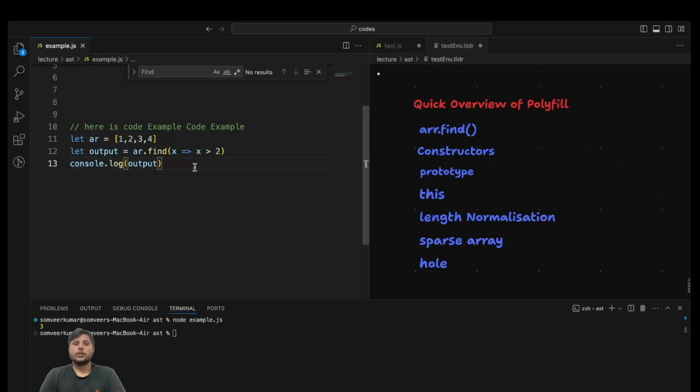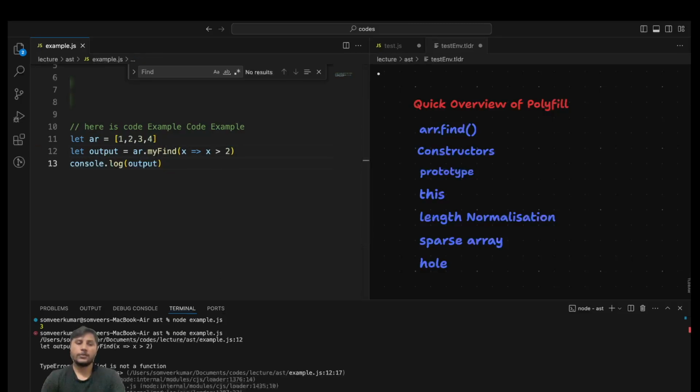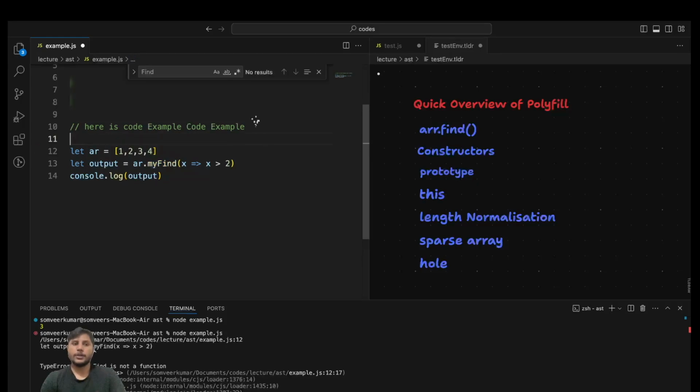So we want to implement a polyfill for the find method. Let's write myFind here. If you run it, you will see that it is throwing an error because myFind is not available on the array object, not in its prototype. So we will implement our own myFind method that will work like the built-in find method. So here is our code.